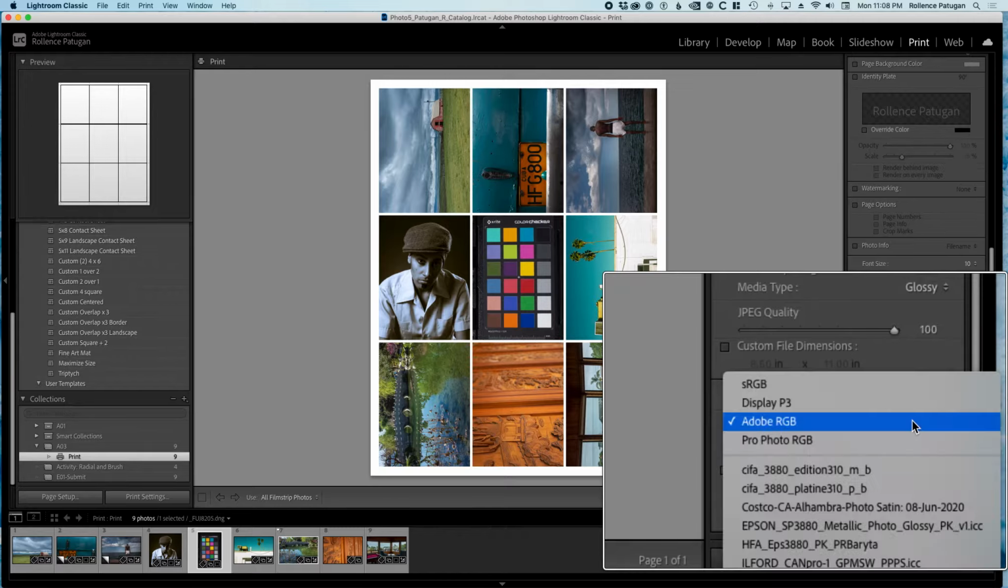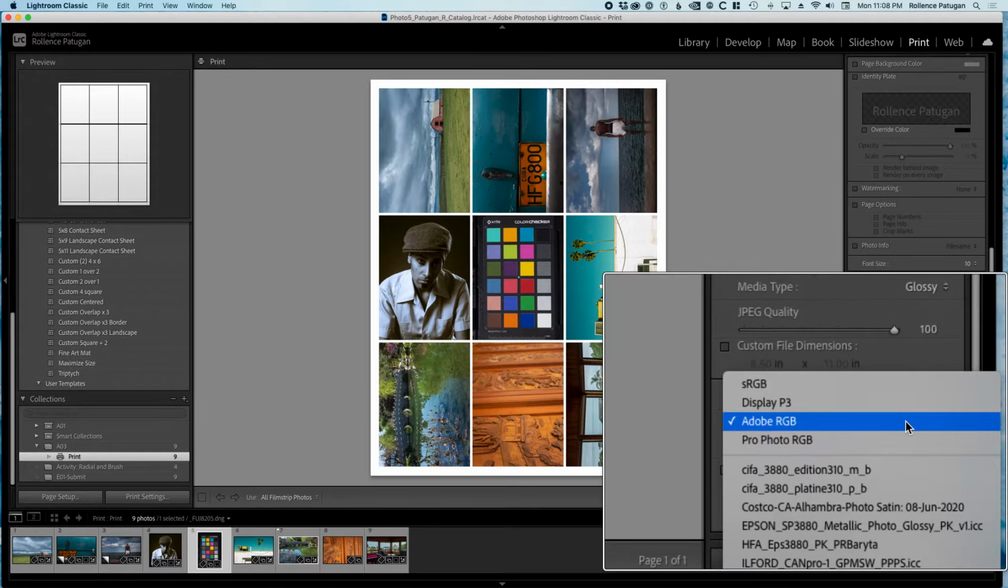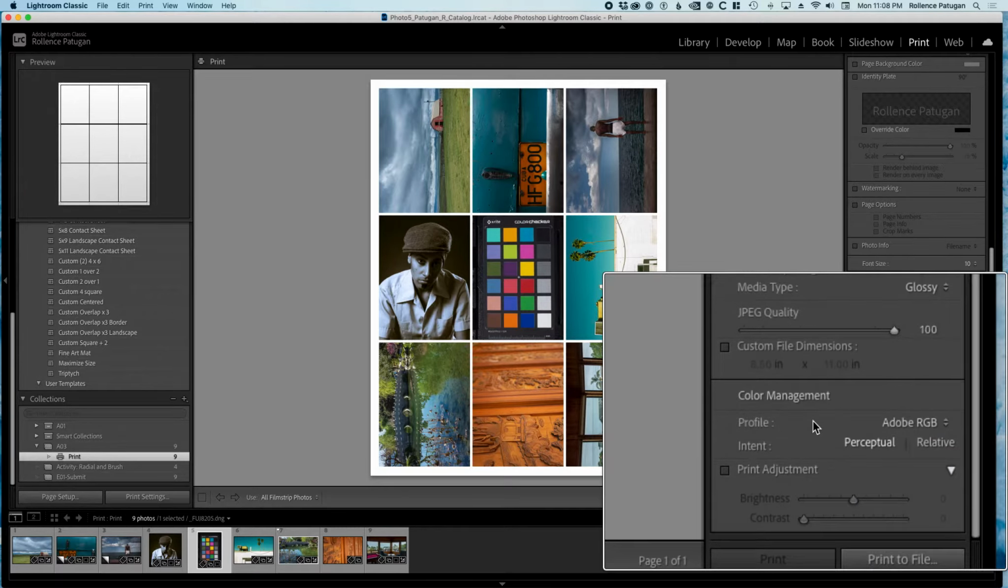If they say select sRGB, then you'd go ahead and do that. But you definitely want to select Adobe RGB if they do support that, because it's a larger color space. So I'm going to go ahead and select that.